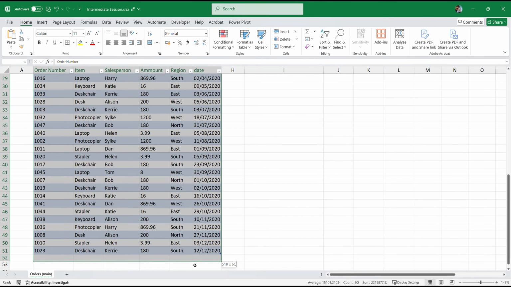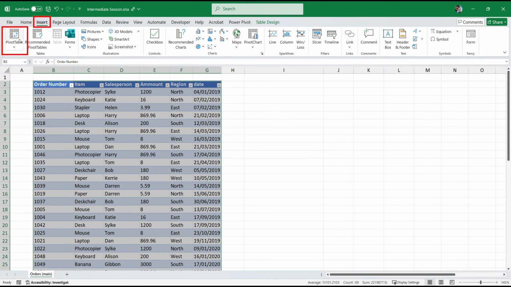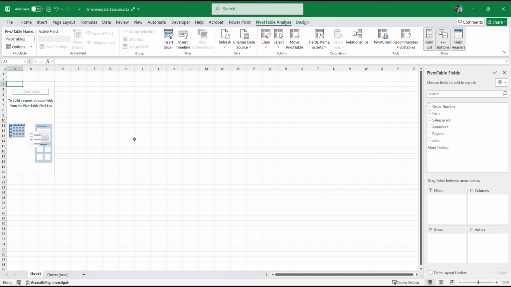Select your entire dataset, then go to the Insert tab and click Pivot Table. Choose to place the pivot table in a new worksheet and click OK. Now let's build our first table. Drag item to the rows area and salesperson to the columns area.